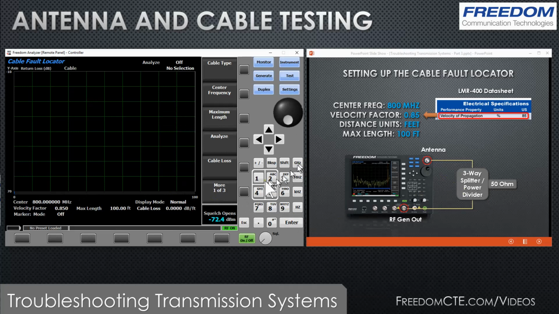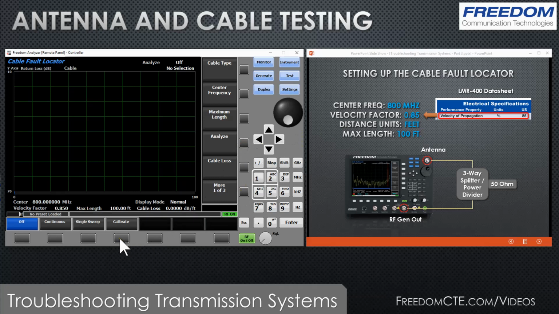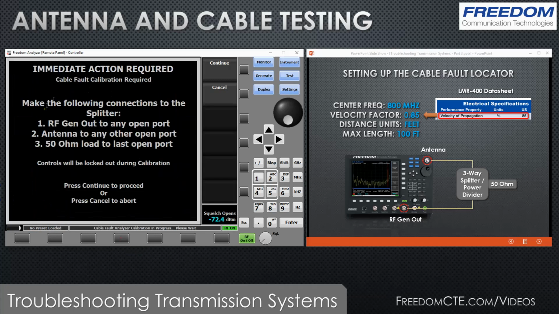Now, once we've entered all these values, we select Analyze, and we'll need to calibrate out the losses in the splitter and the cables going to the splitter. So when you press Calibrate, you will get a message telling you how to set up the cable fault locator.